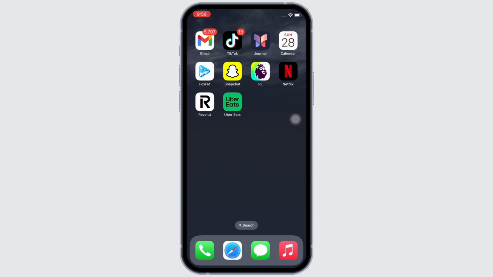I will take you through the step-by-step process on how to add connect Gmail account to iPhone. Now, let's get right into the tutorial.